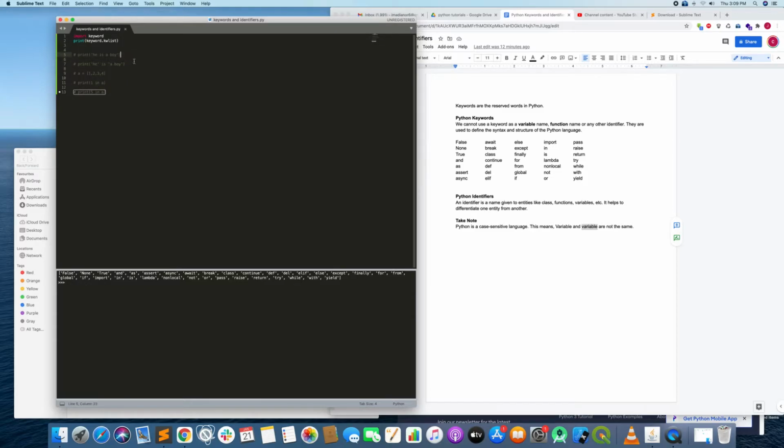Assuming we print this: print he is a boy. This is just a string, so we have he is a boy here. Now if we print this keyword, we get a different result. We have False here. In here, these whole words are one.